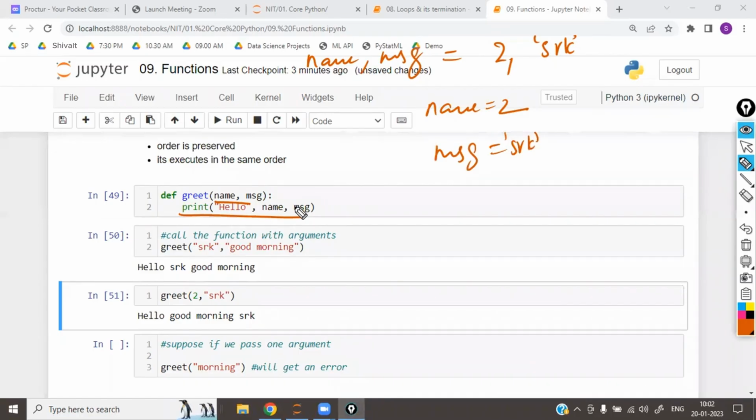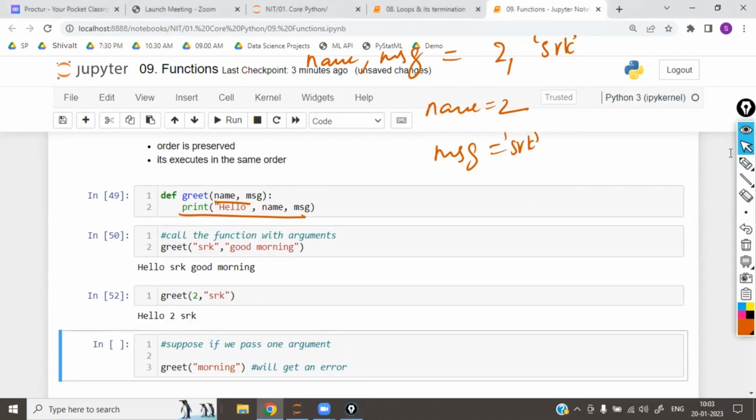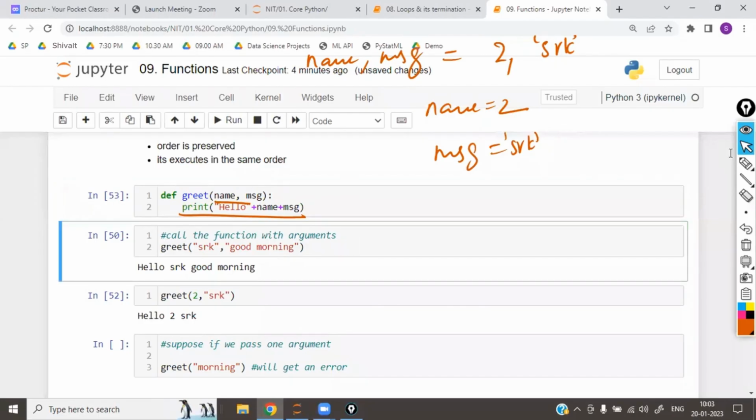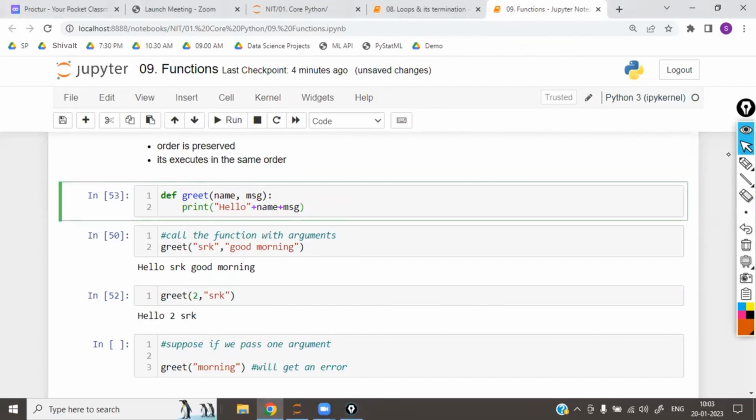Inside that, for example, here, hello name. Name is 2 and message is srk. Hello to srk, it is going to print like this. Sir, for example, here inside this, instead of print you have print plus name plus message. You have taken like this, sir. Assume this is the one. Okay. Print hello plus name plus message. This is the function you have created.